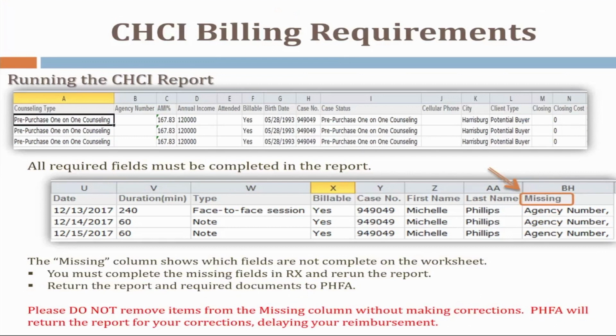And there's one special column that you want to pay very close attention to. It's going to be the last column on the report, also called the missing column. You want to make sure that column is clear for all clients before you proceed. If there's information that shows up in that column, that means that the counselor has missed required data and they need to go back into the system and fix it. Okay? So you cannot send your billing report into PHFA until the missing column is clear for all clients that you're sending over to us.